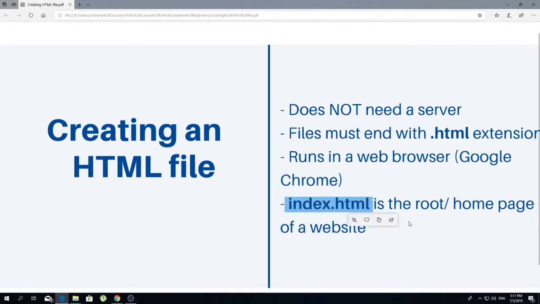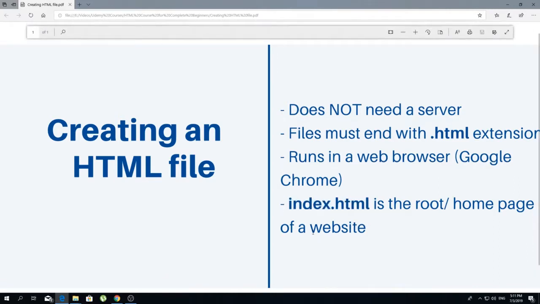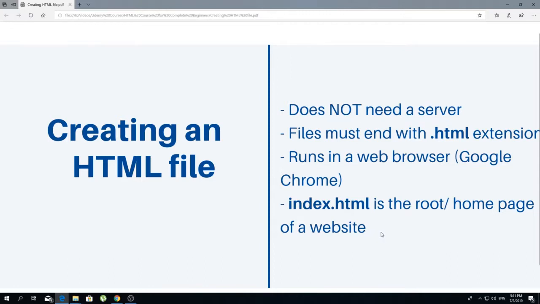So index.html is the root and the home page of every website. This is by default. This can be changed by options, but by default index.html is going to run the home page of every website. So let's create our HTML file right now.